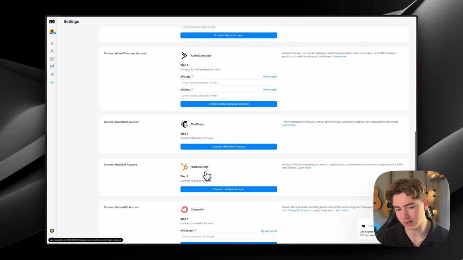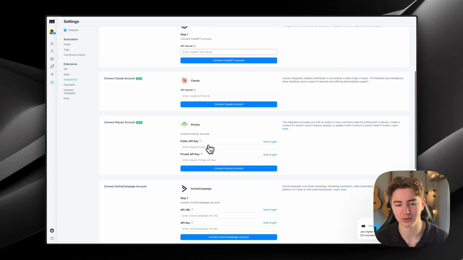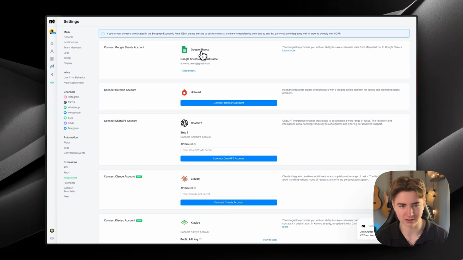But if you use something else, like I personally use Beehive, that isn't able to connect right away, just collect them in Google Sheets, and then you can create a simple Make or Zapier automation between Google Sheets and your marketing platform, so you can import them.